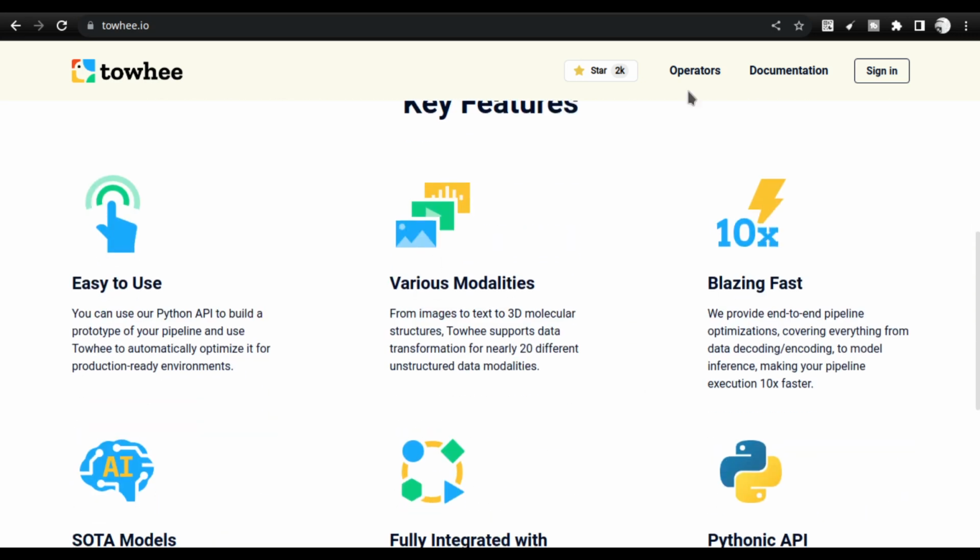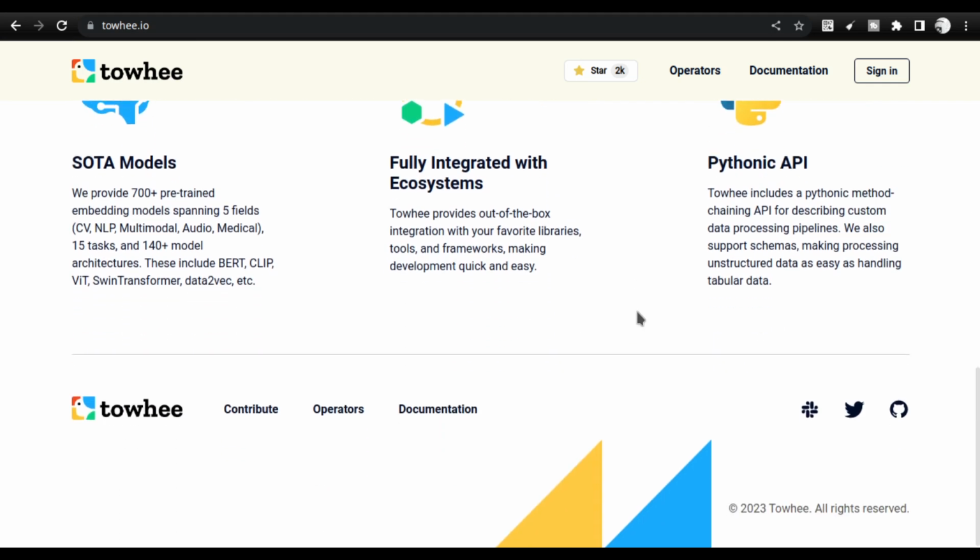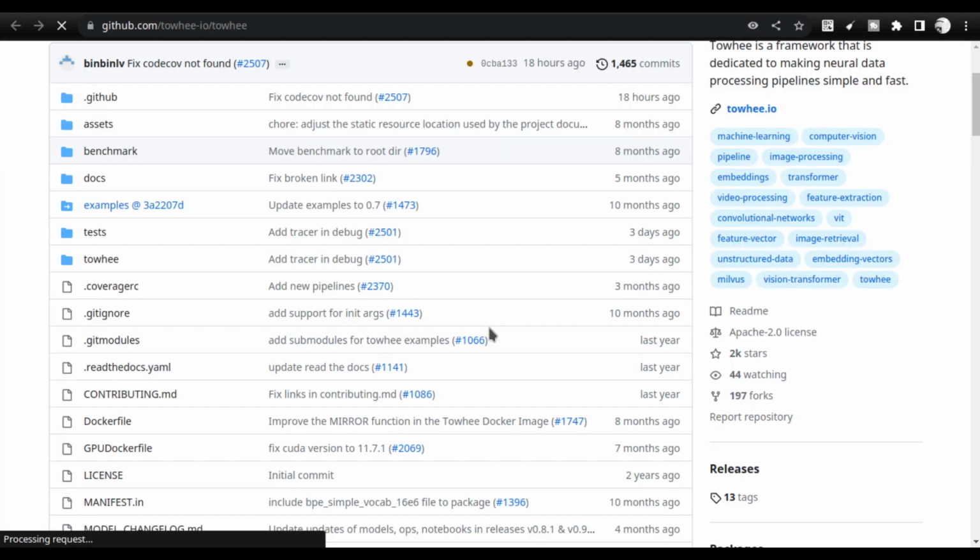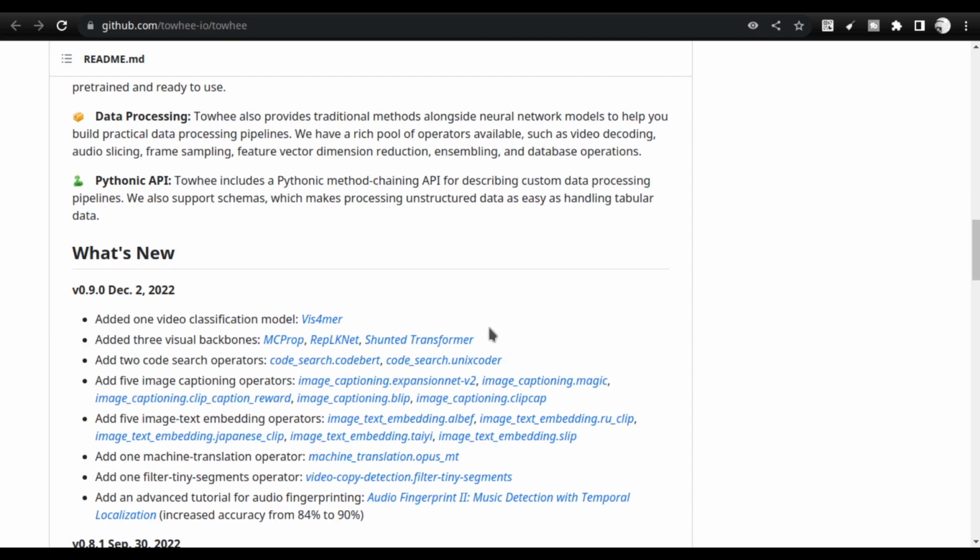Those are the key features that they are talking about. And as I always say, most importantly, they are open source, and you can take their GitHub repo also. I'll be showing you how to go to their GitHub repo and start using it. They have awesome documentation also. Take a look at their documentation. So this is their GitHub repository where they explain everything to you.